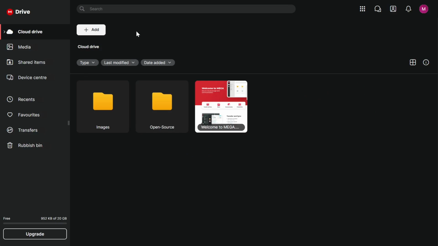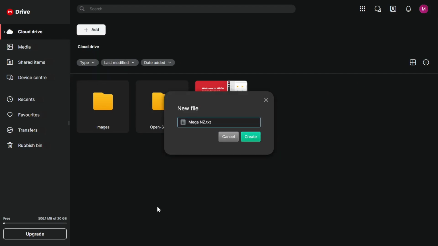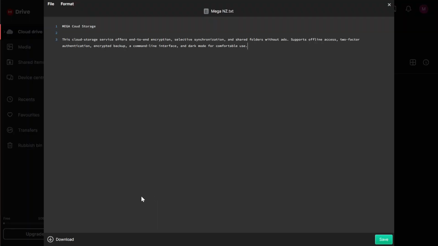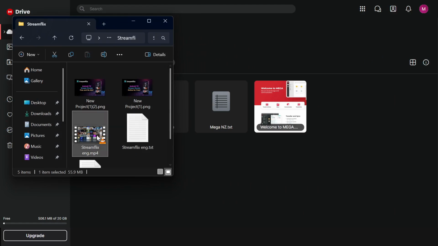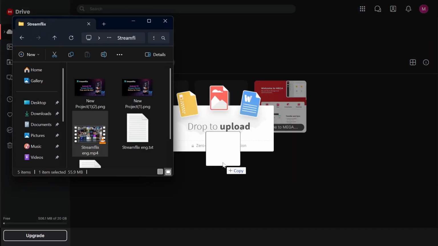You can create a text document directly on the site by clicking the Add button, then selecting New Text File, and giving it a name. This feature is useful for leaving reminders or sharing documents with friends or colleagues. The last option that most users will likely use frequently is drag and drop, meaning simply drag what you want to upload onto the website.